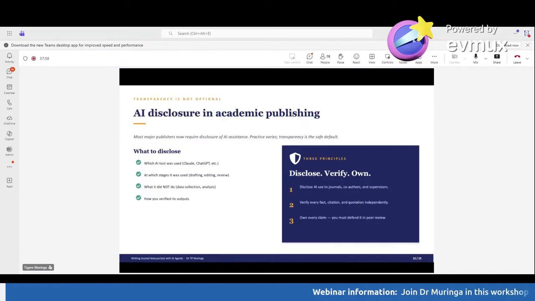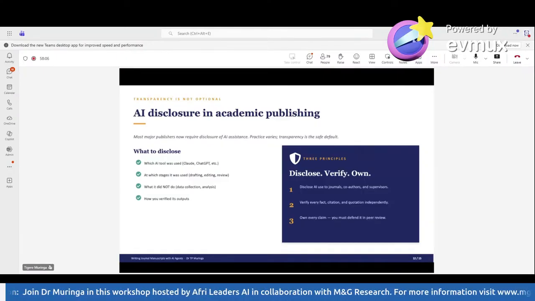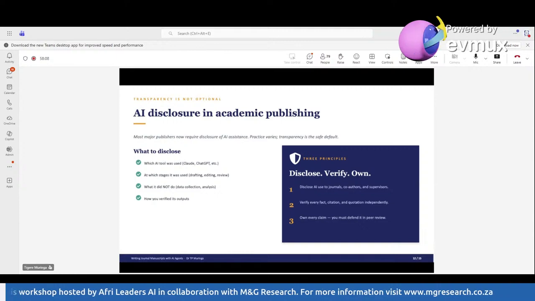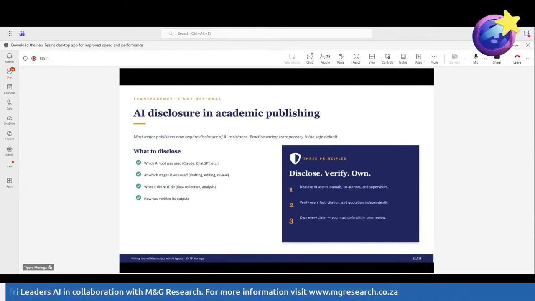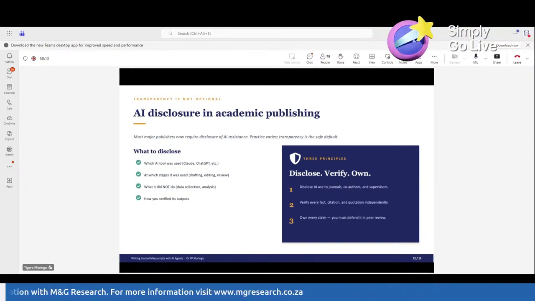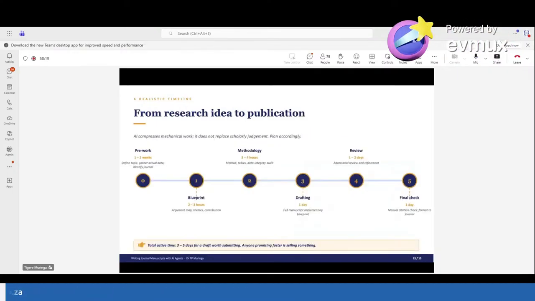The three principles when using AI in academic writing are to disclose, to verify, and to own. Disclose AI use to journals, co-authors, and supervisors. Verify every fact, citation, and quotation independently. And own every claim; you must defend it in peer review. From research idea to publication, this is the framework that I developed for you to develop a manuscript using AI.